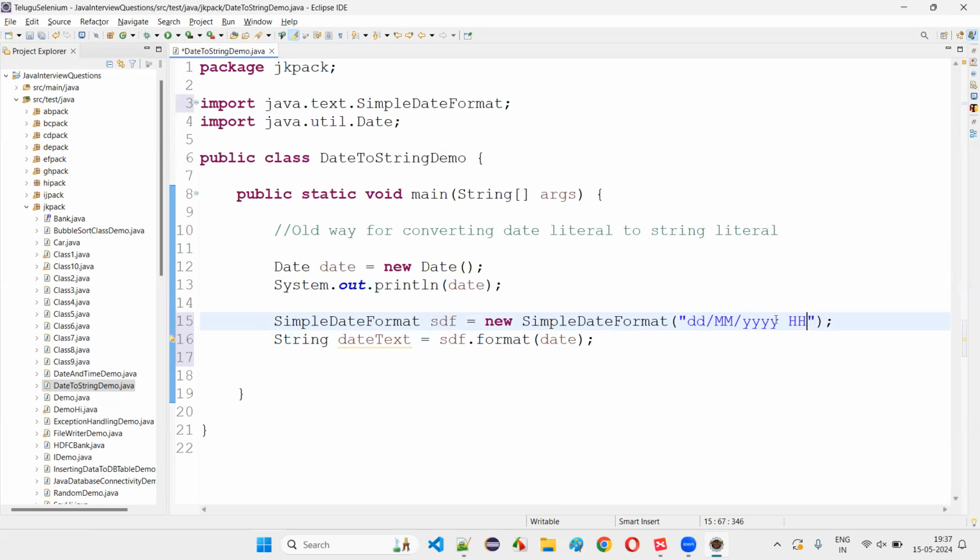Or if you want hours and minutes also, you can write like this: hours and minutes and seconds. Whatever you want.